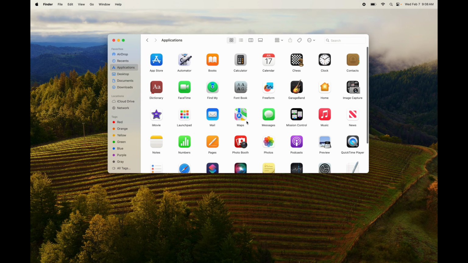There we go. So that's how you guys can uninstall any app. Obviously, we have to empty out that trash bin, just like you delete any file.